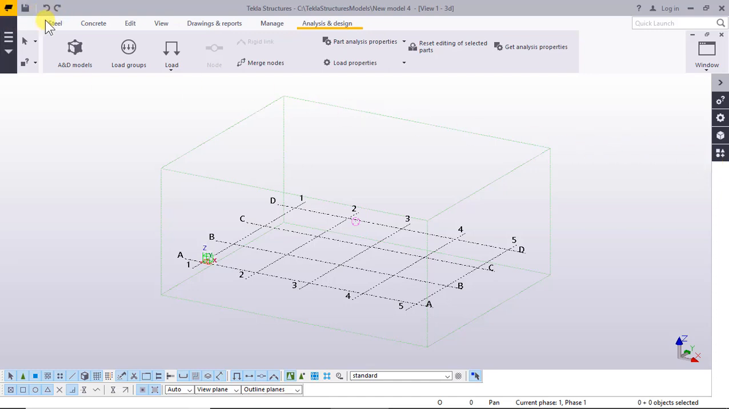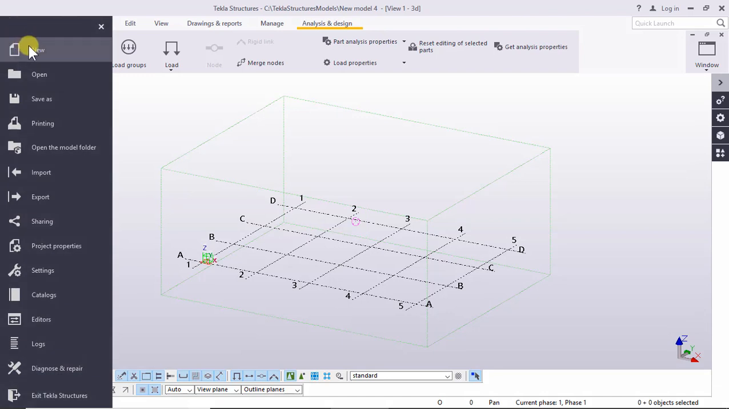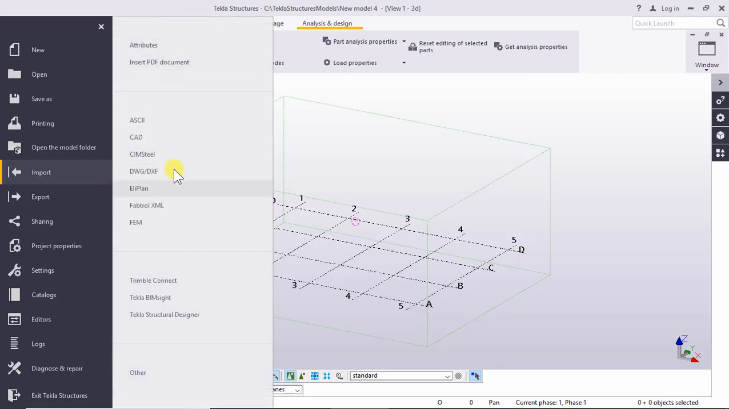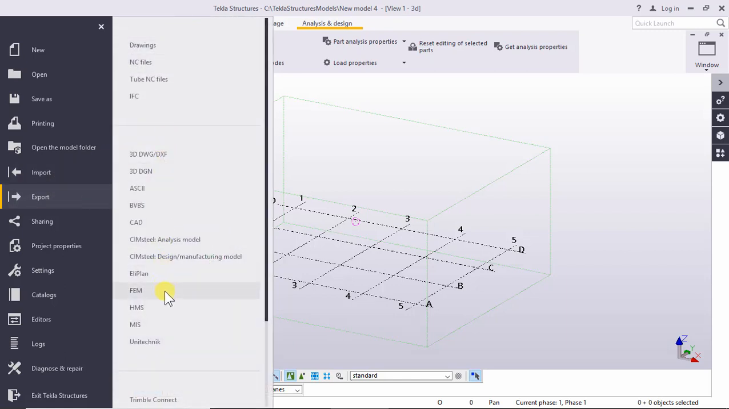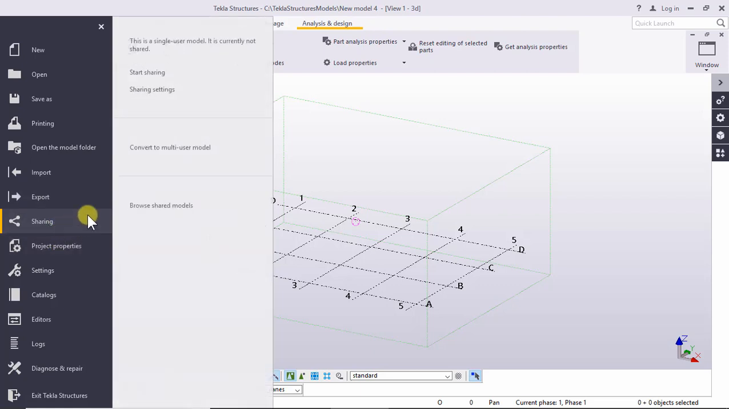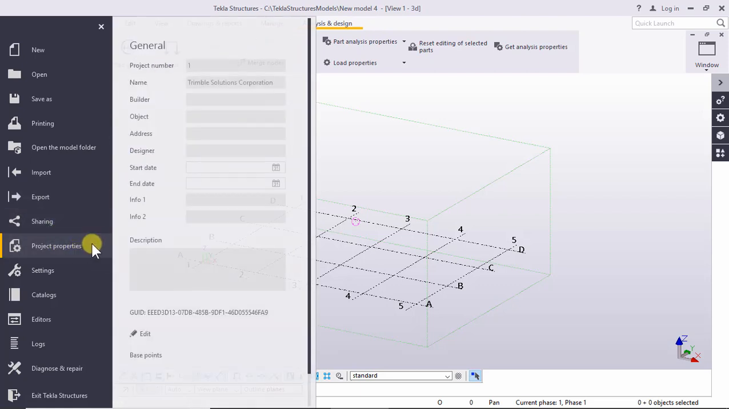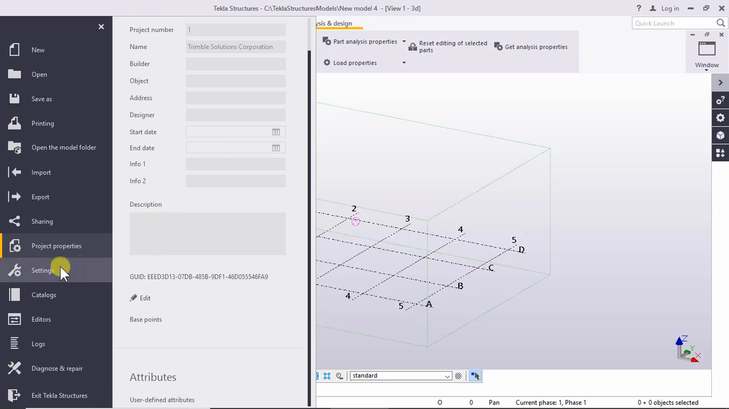Save, undo, and redo, and click to create a new project. Click new, open recent project, save as, printing, open the model folder, import any file, CAD, DWG, insert PDF document, and export. There are many options. Sharing, project properties: what is the name, builder, object, address, designer, all data. Okay, you can add a description.